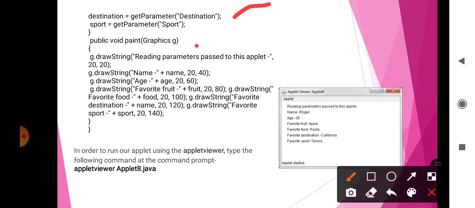Then in the void paint Graphics g, g.drawString reading parameter passing to the applet, and this is the string, getSize with height and width 20, 20. Then g.drawString name, age, favorite fruit, etc. Then just close the paint method and close the class, and when we run this program then we will get this output.